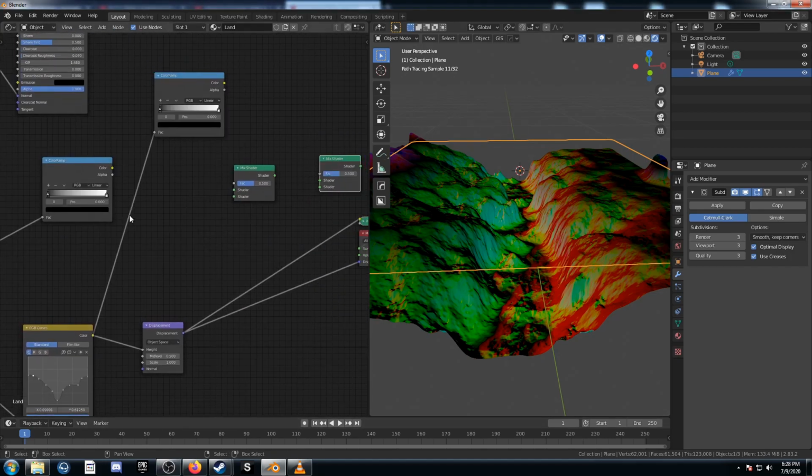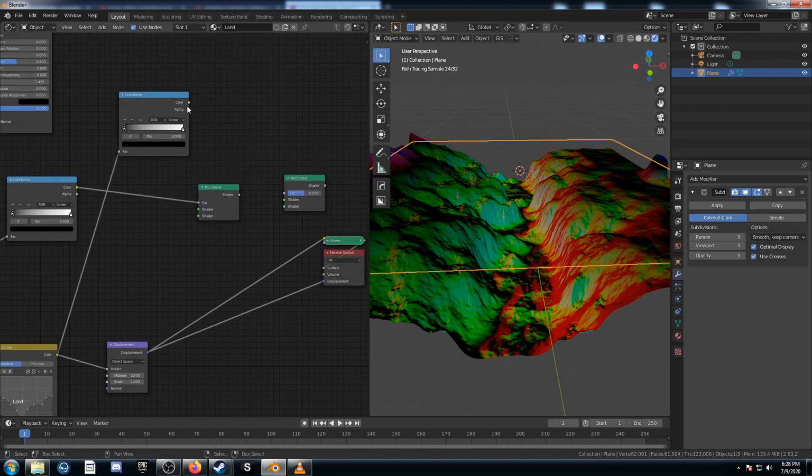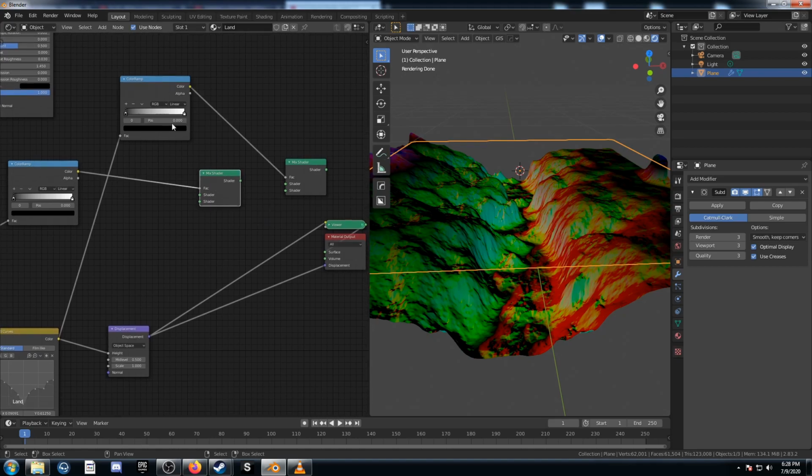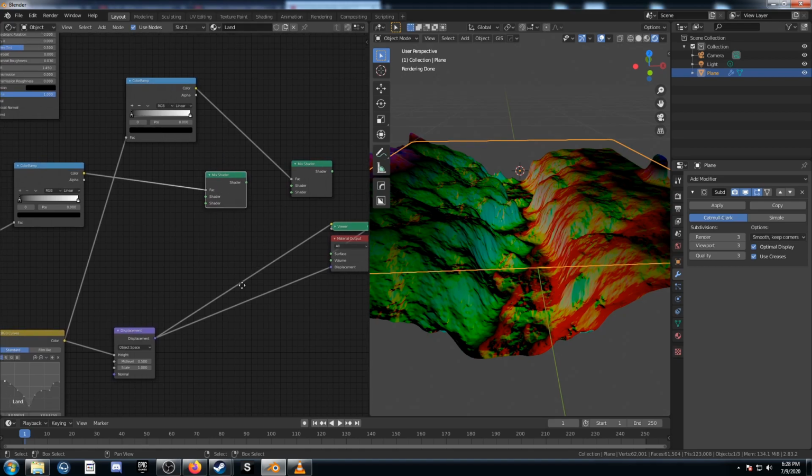Let's go ahead and plug the color output from this first color ramp into the factor of the first mix shader, and then the same thing for the second color ramp. Let's plug that into the factor of the second mix shader. I think I said color ramp here, I meant mix shader as well. So both of these color ramps are feeding into the factors of those mix shaders.